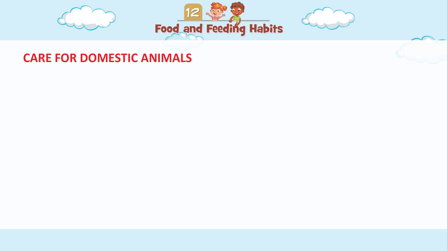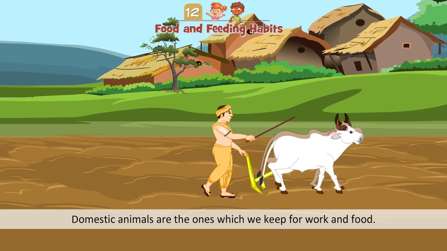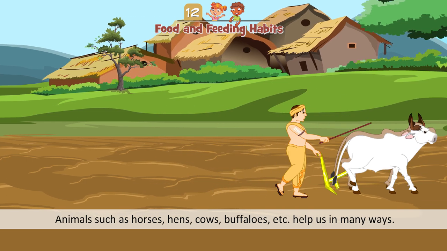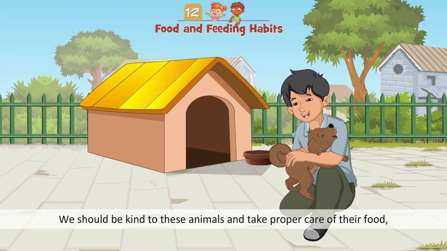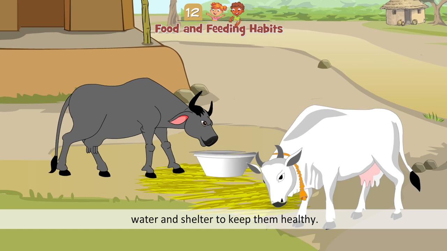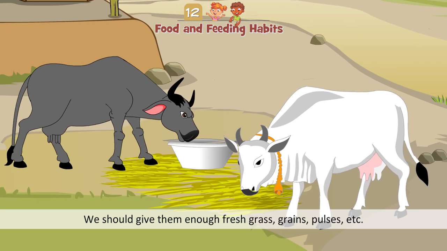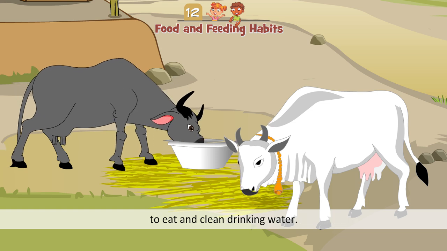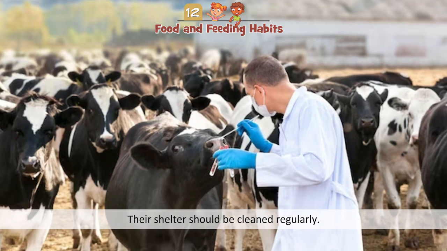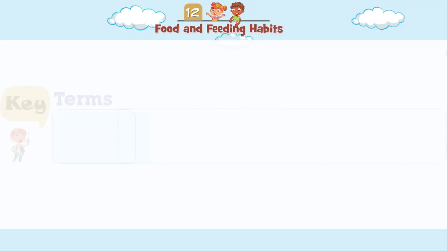Care for domestic animals. Domestic animals are the ones which we keep for work and food. Animals such as horses, hens, cows, buffaloes, etc. help us in many ways. We should be kind to these animals and take proper care of their food, water, and shelter to keep them healthy. We should give them enough fresh grass, grains, pulses, etc. to eat and clean drinking water. Their shelter should be cleaned regularly. Sick animals should be taken to a veterinary doctor.